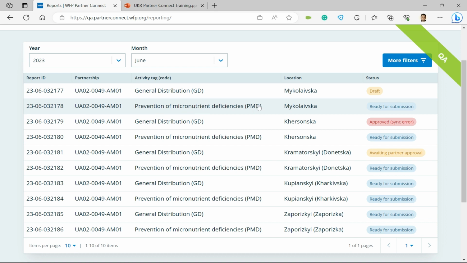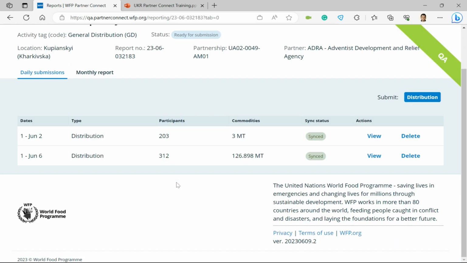In this case, the PDMs won't be something that is distributed, but you can go, for example, into this general distribution for Kapushki. By opening this, we see that there are already two reports, one for June the second, and one for the sixth, with 203 and 212 participants, total tonnage, and we can view them or delete them.